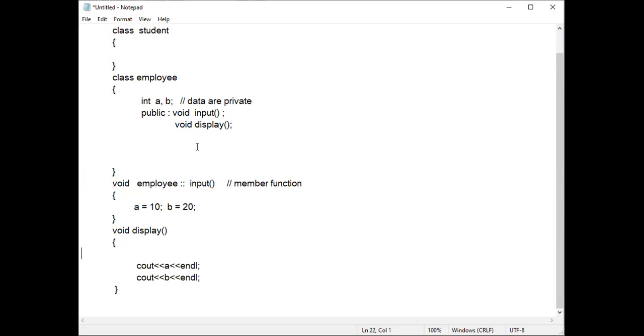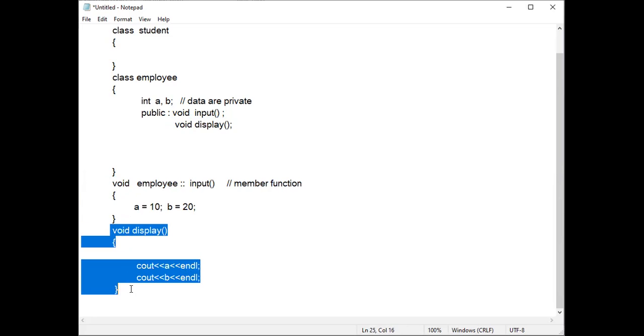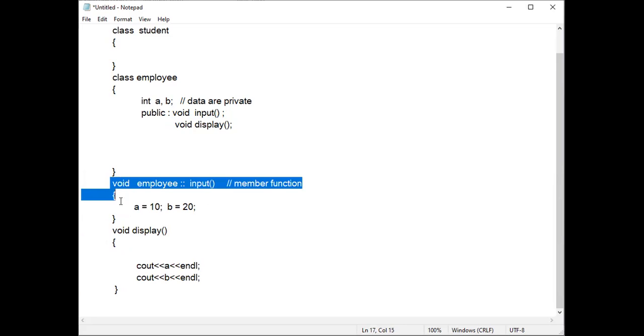What is that point? For the input function, I have written the prototype inside the class. For the display function, I have also written the prototype inside the class. That is not the complete function. For the input function, the complete code is written outside the class. For the display function also, I have written the complete code outside the class.